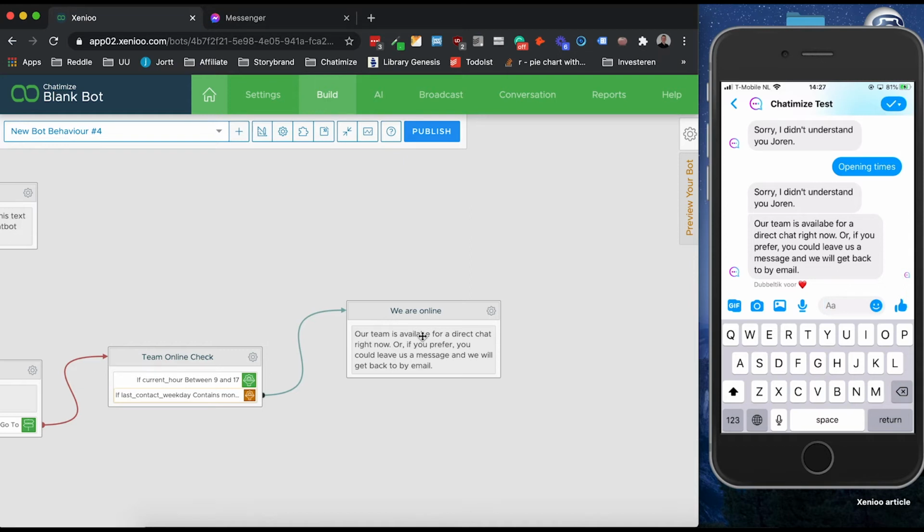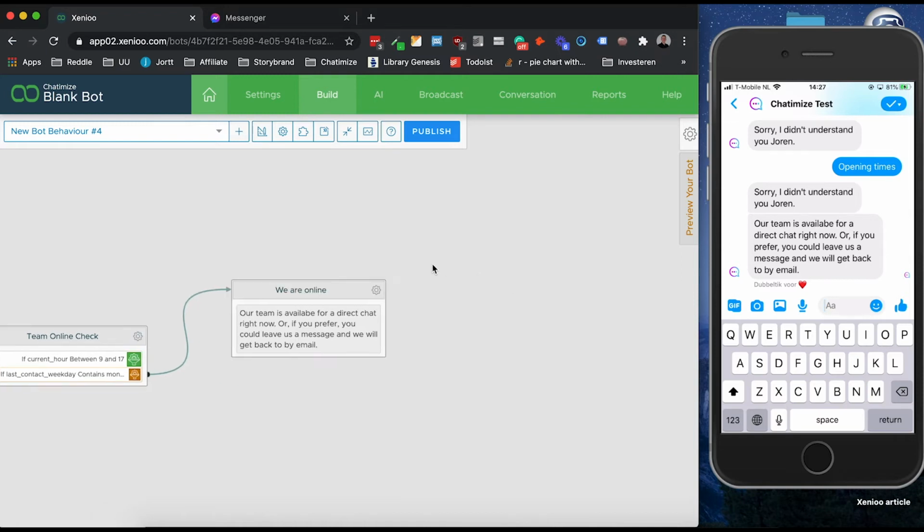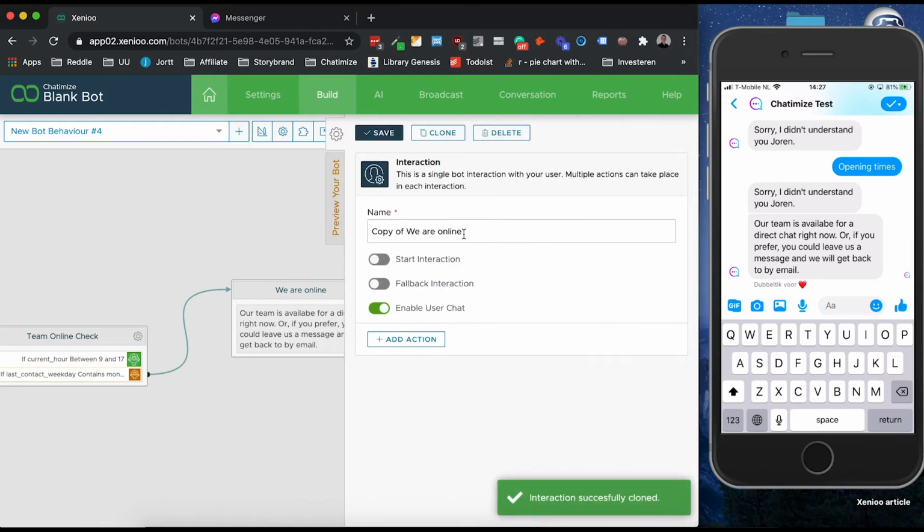Okay, so the flow is going really good right now. But we are giving them a choice: chat with an operator right now, or contact them with email. So again, we need to clone this one, and we're going to make another block, which we call forward to support, because we're going to forward it to support, to our live chat.